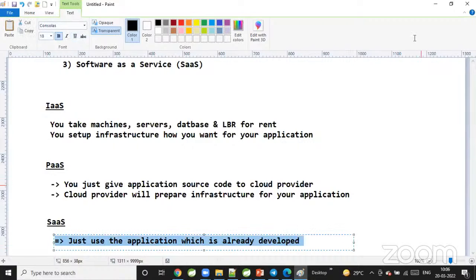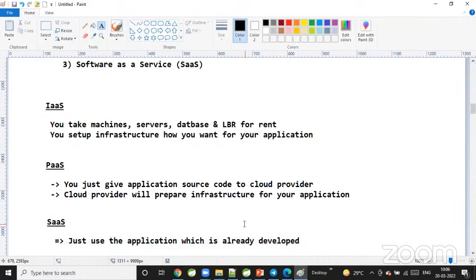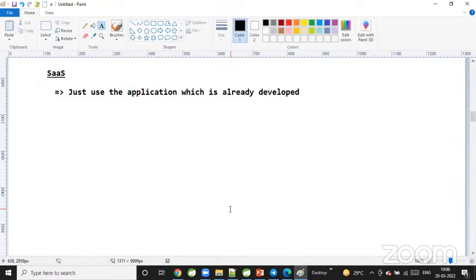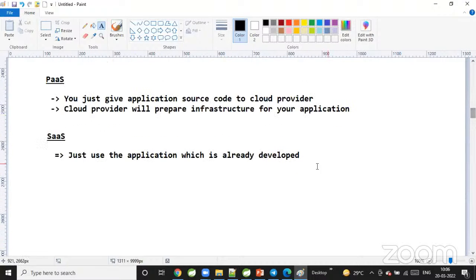Just to use the application which is already developed, that is software as a service. Can I say, for example, Google Drive? Google Drive is used to store the data. Did I develop Google Drive to store the data? Google company developed it. But what I am doing? I am paying the money and I am using their application. This is called software as a service.